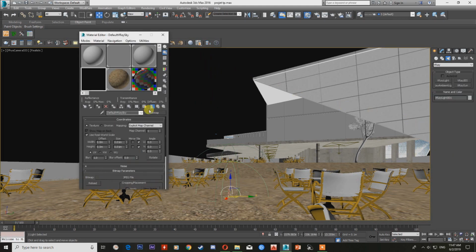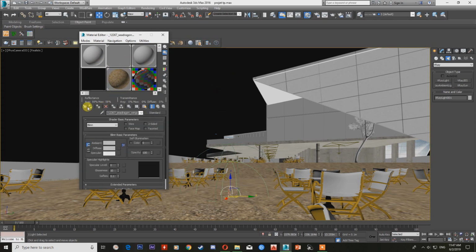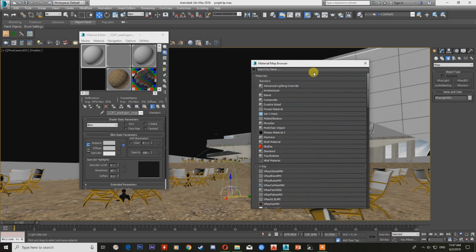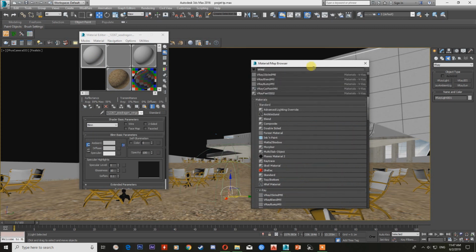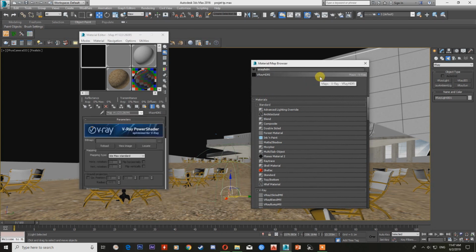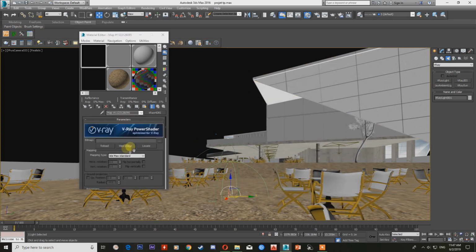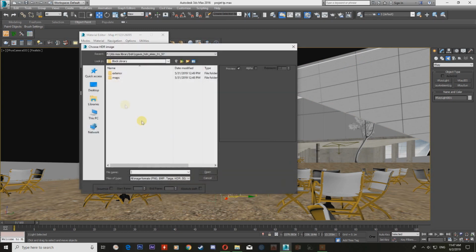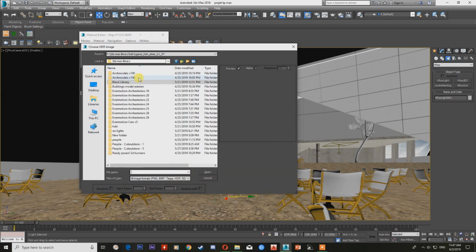Then we're gonna go to materials. We're gonna select a material, get material, Vray HDRI. Okay, now we're gonna browse to choose the HDRI.